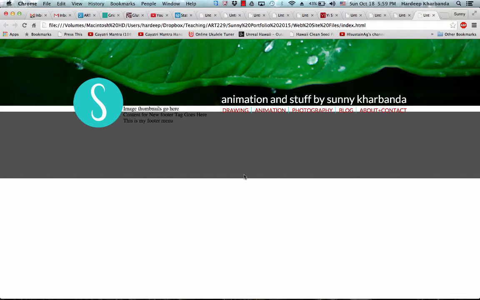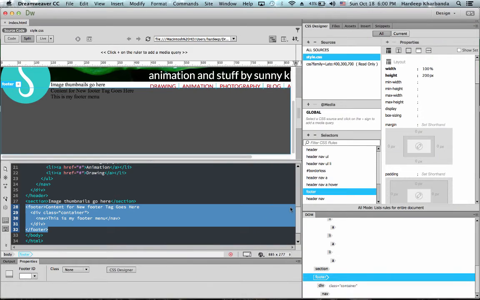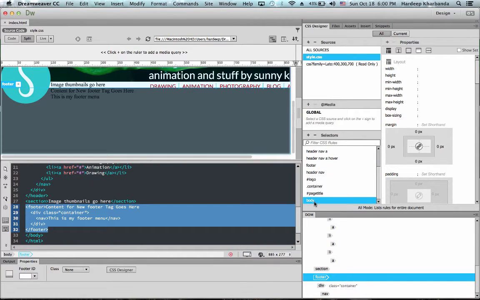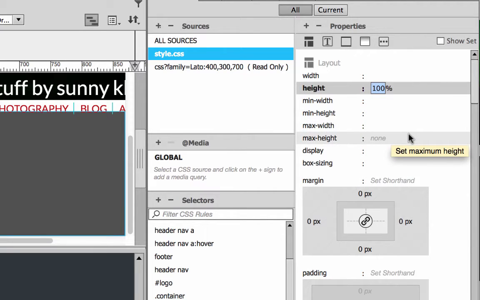I need to tell Dreamweaver that my page body, all my content, needs to stretch out vertically and fill up my entire browser window, and secondly, my footer needs to stick to the bottom. So there are two properties I need to set in Dreamweaver to make this happen, and they're very, very simple. First, I need to tell my page body that it needs to be as tall as the browser window. Under the layout properties, I set a height of 100%.